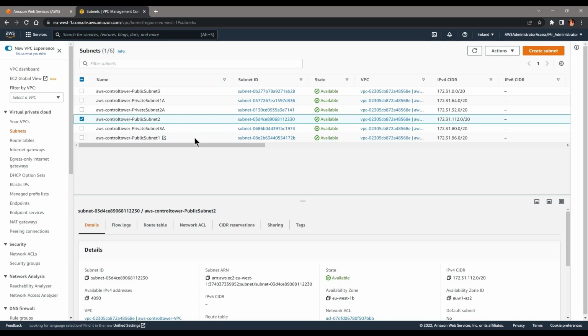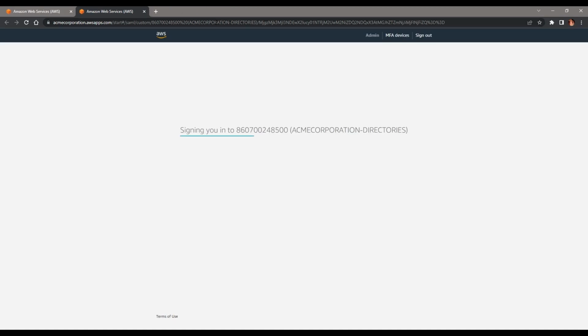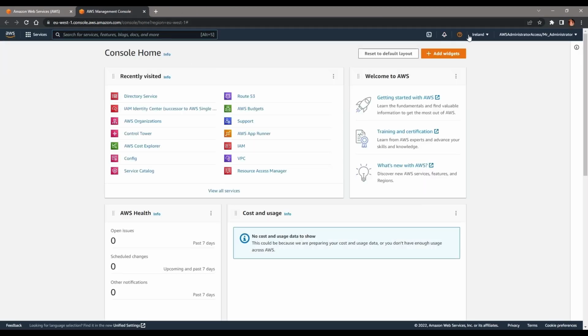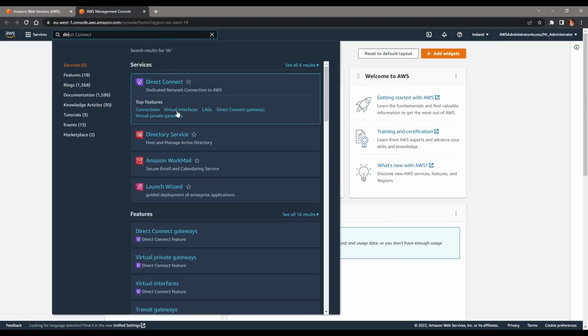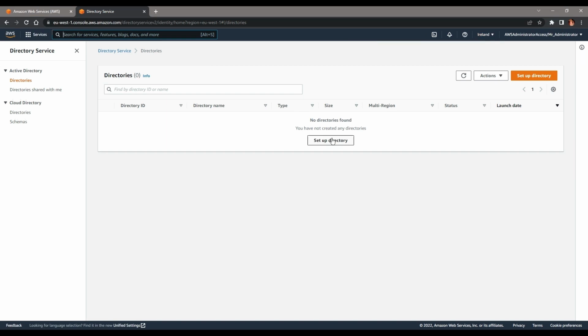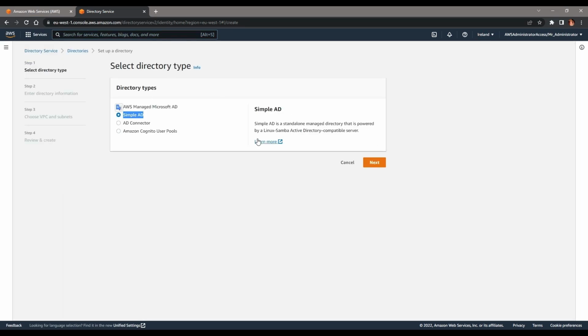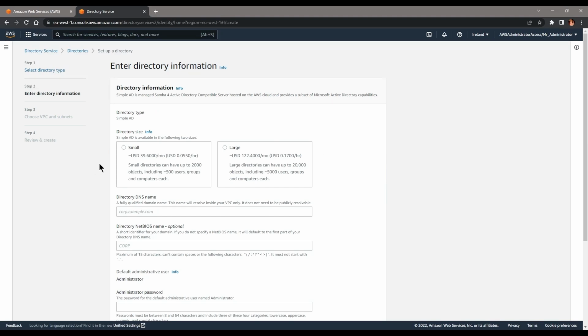So now that we've shared those subnets, what we can do is we can go to the directories account and start to create our directory using those two subnets. So go to directories account and make sure you're in the Ireland area or wherever your VPC is created, your shared VPC. Go to directory service and then set up directory. So you can see all the options here. We're going to simple ID as already discussed, but you can see all the different types of directory.